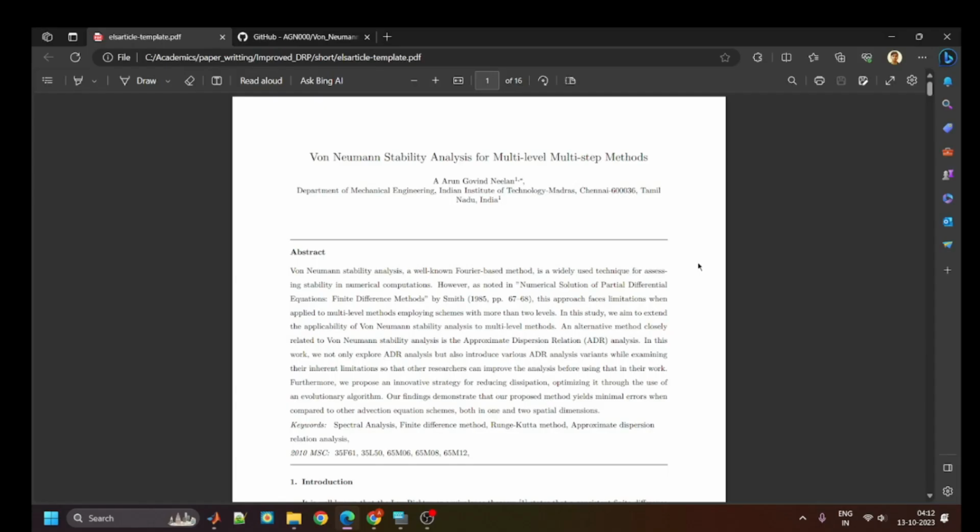Good morning. Today we shall see how to use the supplementary codes given in this material: Von Neumann Stability Analysis for multi-level, multi-step methods. When I was going through the literature, I found there is a lack of clarity in implementing the Von Neumann Stability Analysis or approximate dispersion relation analysis for multi-level, multi-step methods.